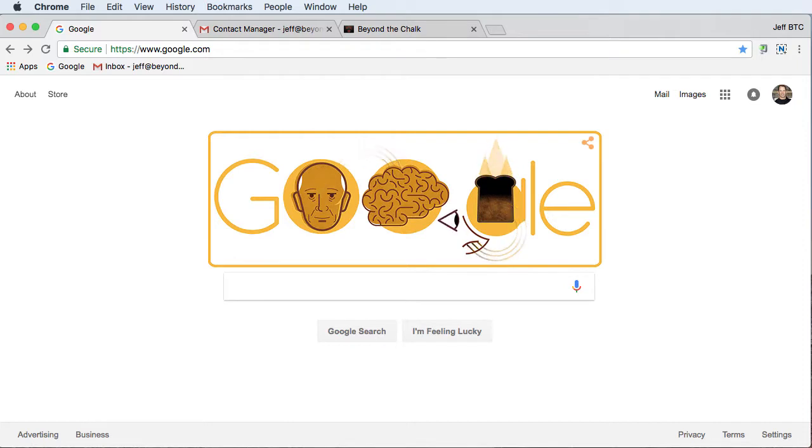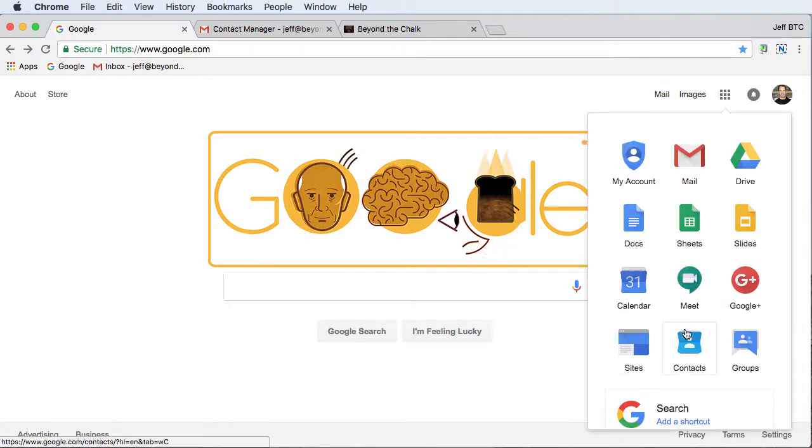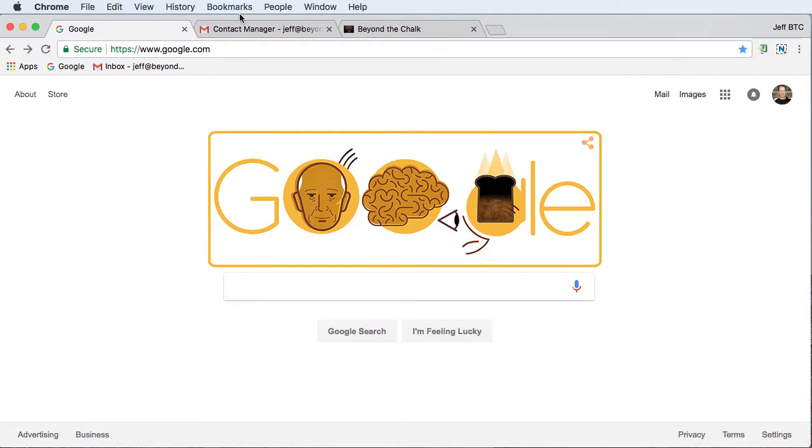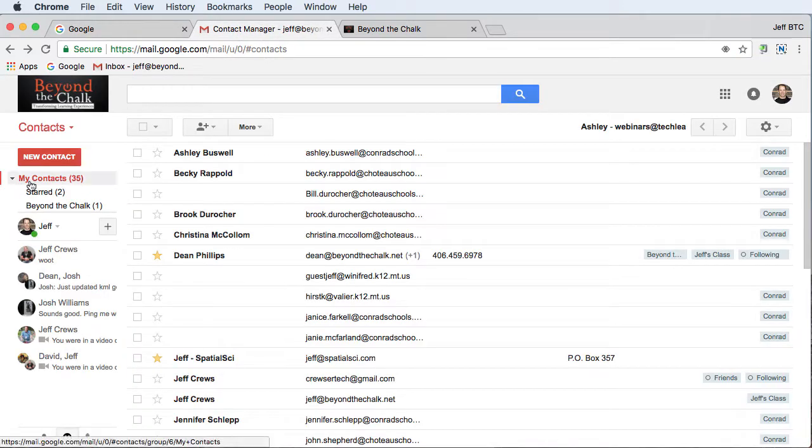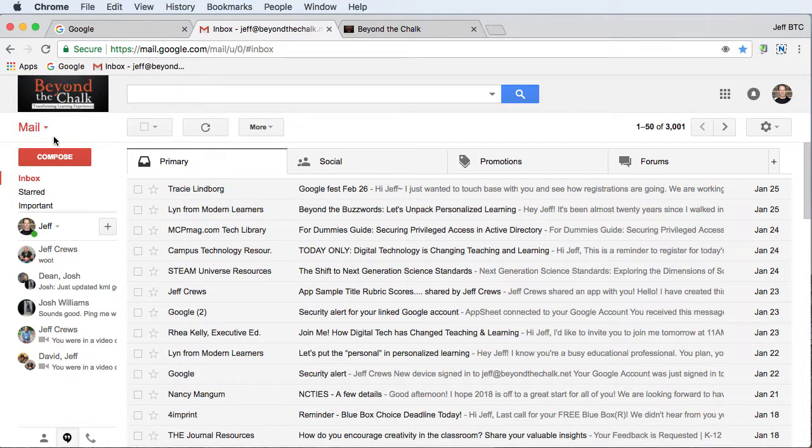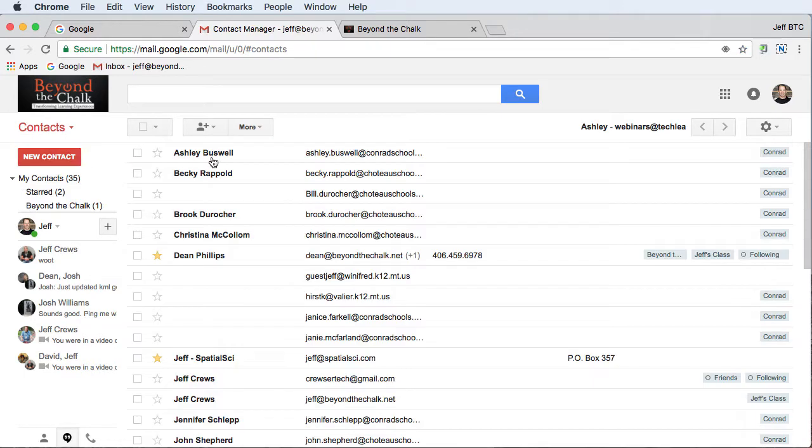Let's take a look at the new Google Contacts. So, a couple ways we can access the contacts. We can go up to our waffle here, and if we click on contacts, that will take us right into the contacts tab. However, if we come over to our Gmail account, and I'm just going to jump back to Gmail here, you notice there's a drop down just to the right of mail. And if I click on contacts, it takes me there.